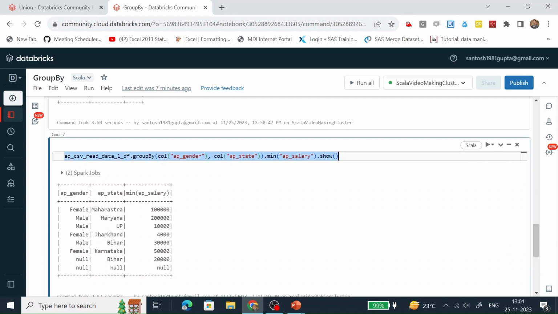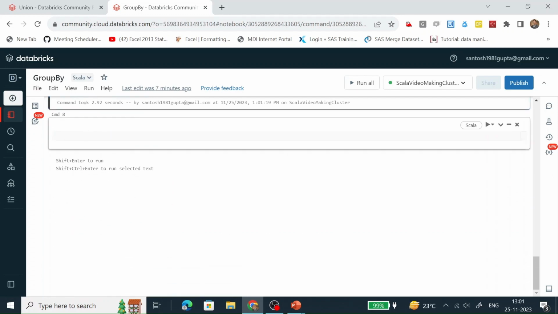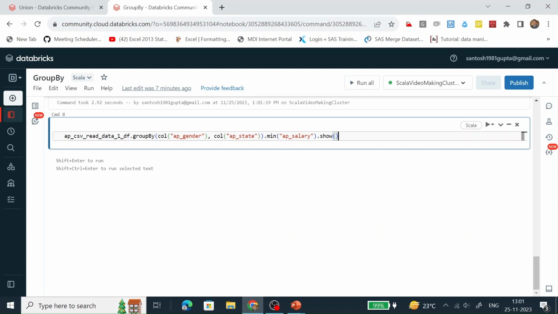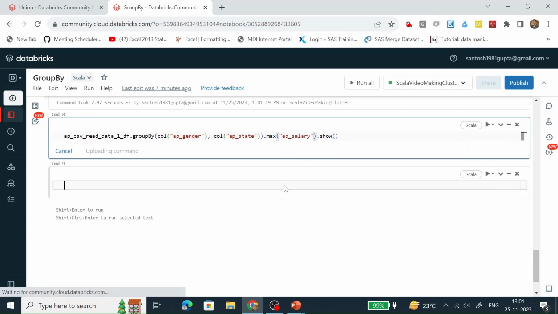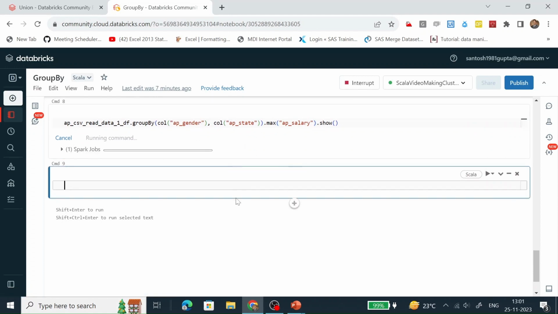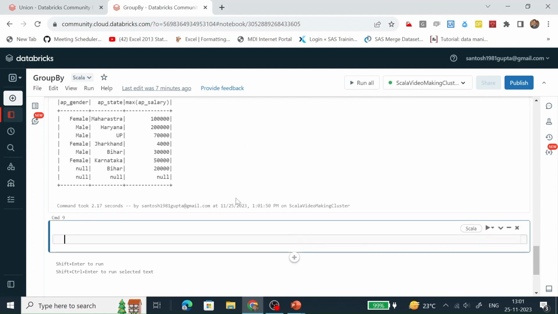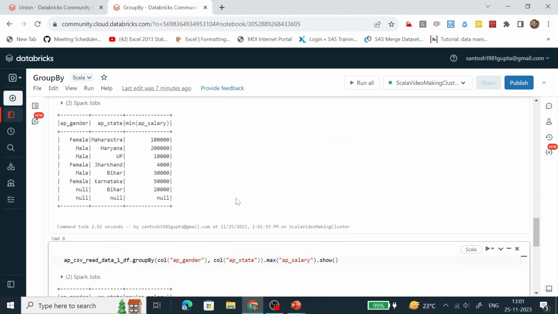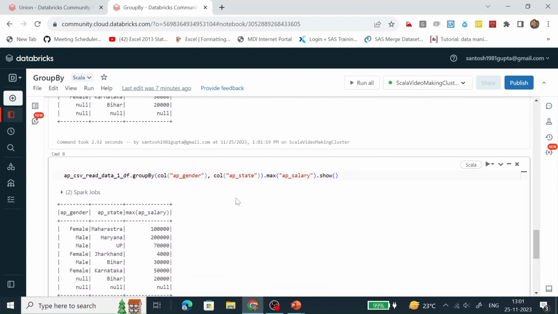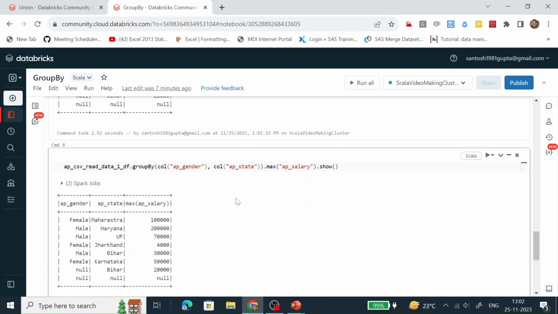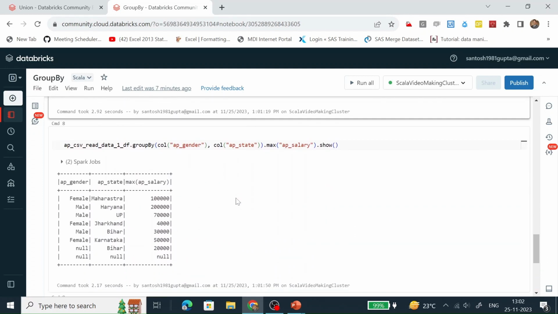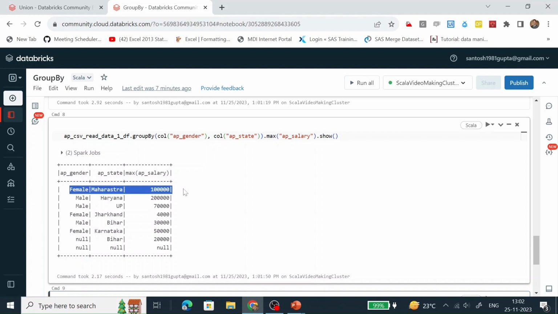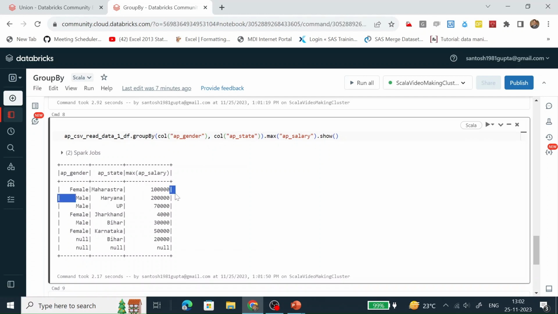Let's figure out the max salary. So in this group, this is the max salary. In this group, this is the max salary. In this group, this is the max salary.